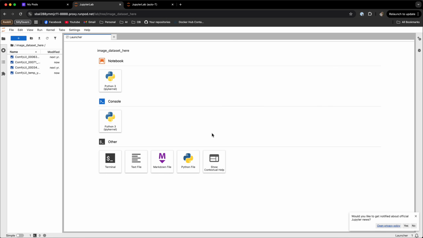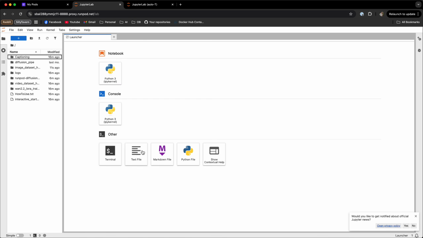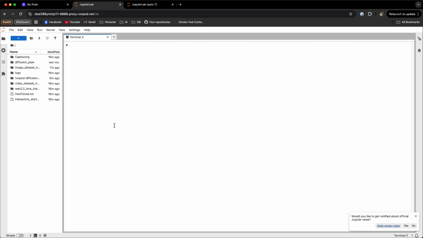Now that my images are loaded, I'm going to go back to the main folder, and I'm going to open the terminal. Simply click on the terminal and type bash. This will open a bash console. It doesn't really matter. You can work without the bash console, but it's easier for me, so feel free to do whatever you want. Now, make sure that you're in the diffusion pipe working folder. This is where we're going to start.